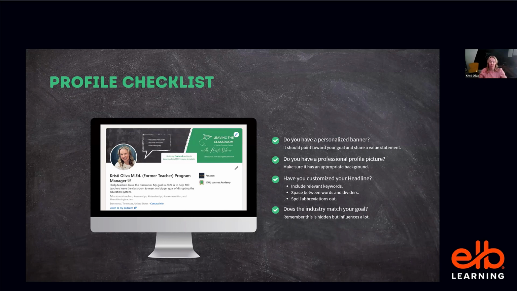So use it up. Okay. And does the industry match your goal? This is hidden, but it's really important to find that. And because this is on the recruiter side, or people who are searching on LinkedIn, that industry is going to be really important. So do not put education anymore. Put the new place you want to be so that you show up in the search page for people who are searching out to hire somebody like that.